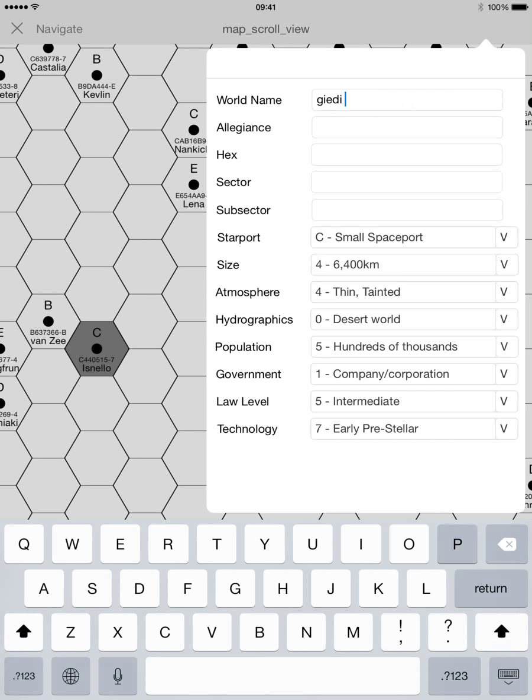Gear Prime, oops, sorry. Gear Prime, right. So that doesn't change in the map straight away because I haven't finished editing. So if I tap somewhere else, there you go. If I tap on another field, it updates in the map straight away. So there we go, Gear Prime.